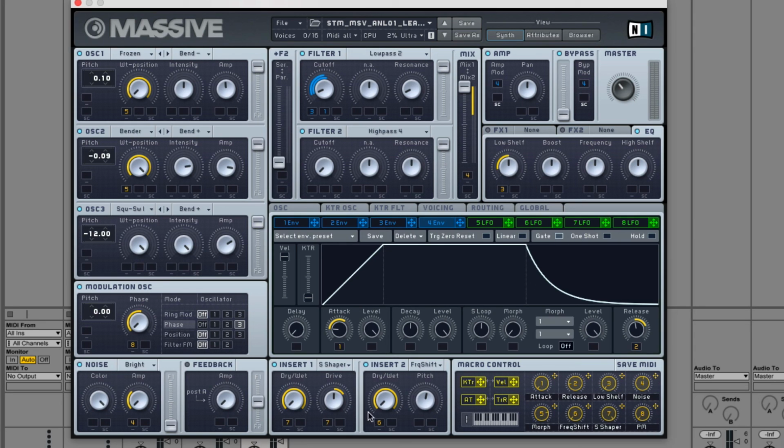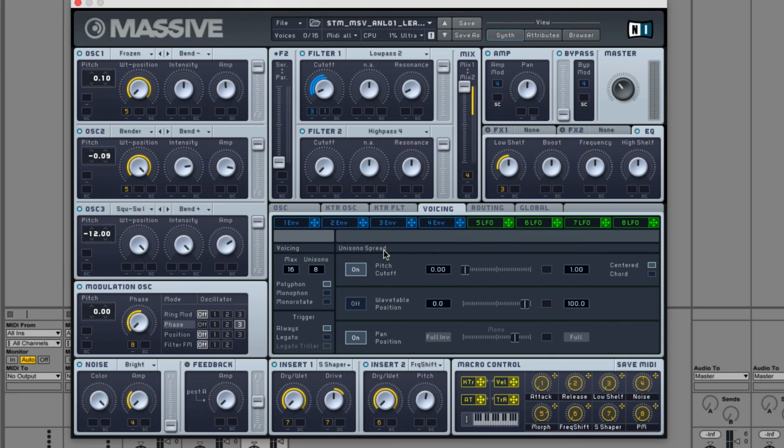Frequency 7 is on the frequency shift. No, 6 is on frequency shift, dry wet. 7 is on dry wet and drive on the sine shaper, and 8 is phase, the amount of phase modulation on oscillator 3. Voicing, we have 8 voices. We're in polyphony. Always trigger. Pitch cutoff is on, but we don't have any detuning.